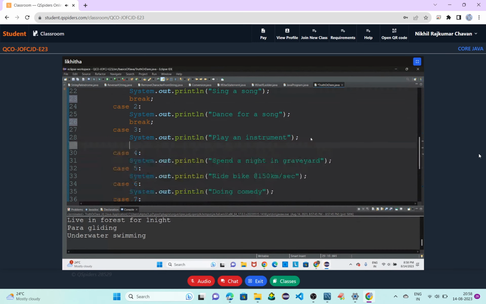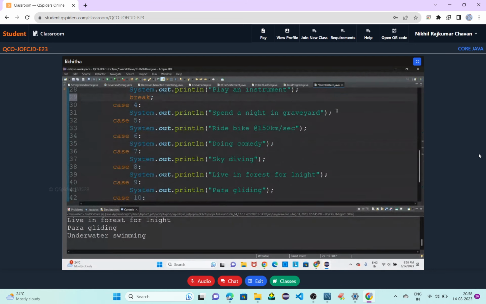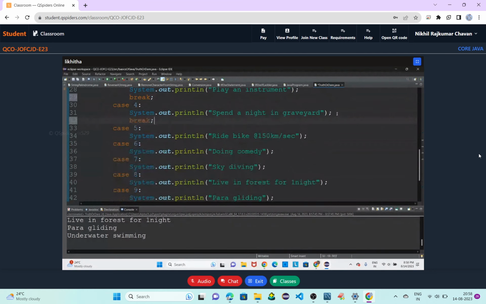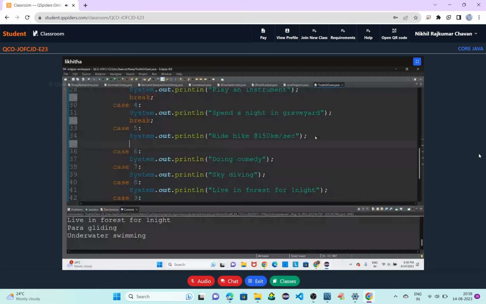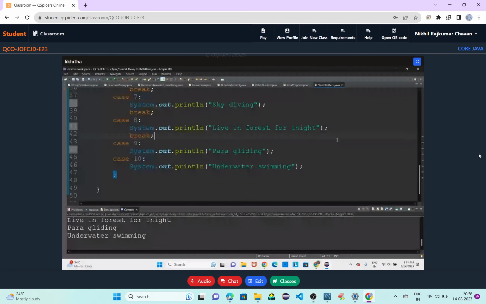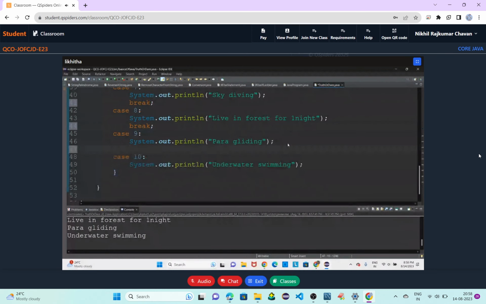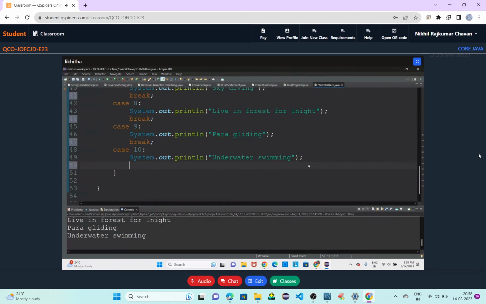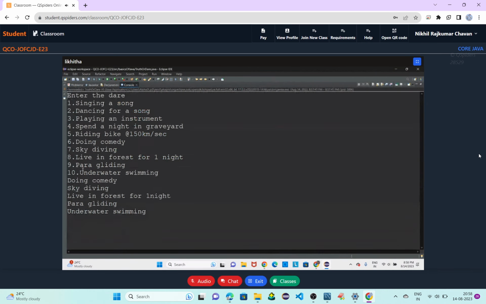We will copy paste and keep giving break, up to case 9. After 10 you don't have to give. Now let us execute. Listen carefully. Now we have chosen only case 6, so if we execute, we have to get doing comedy.